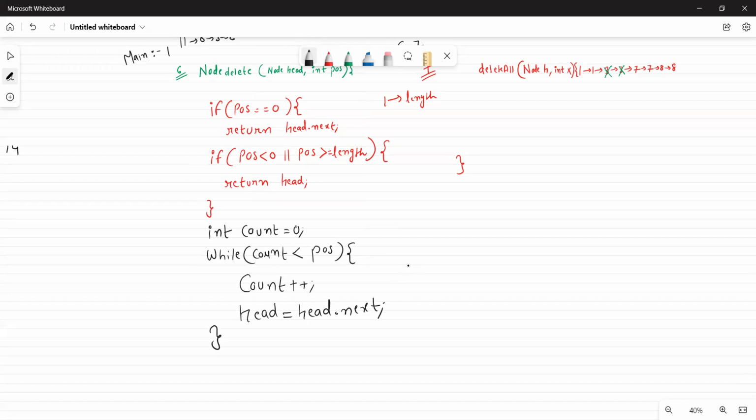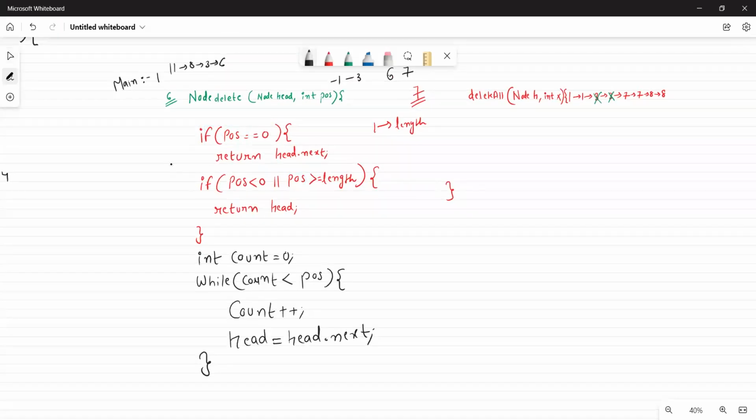What should be done after this? I'm thinking after this we can have one check if count equals position, just to make sure. No, because we know that this count will run till less than position, that is position - 1. So let's suppose I want to delete 3. So I am at 8.